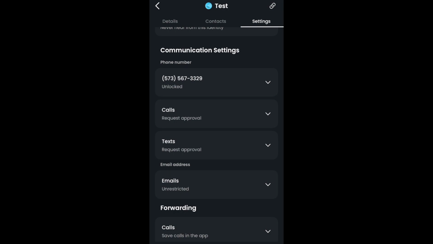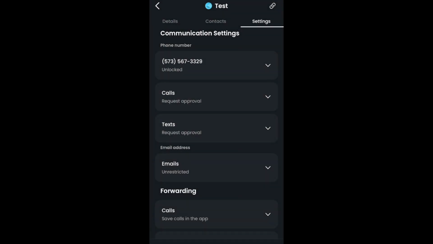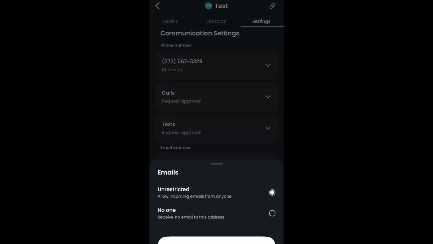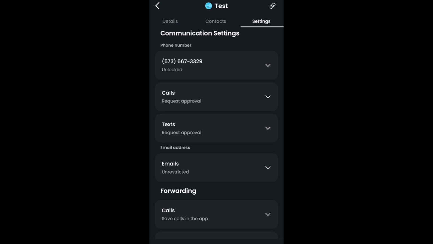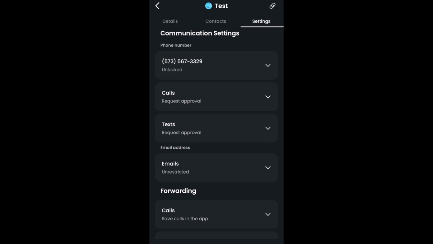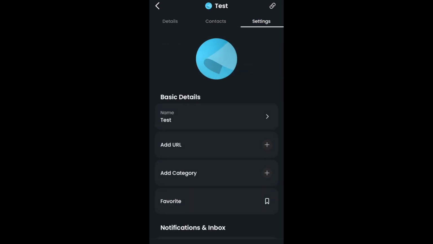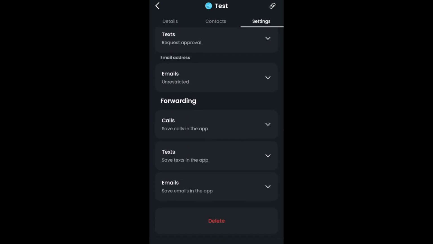Here, you will see the two types of settings as previously mentioned. First are the communication settings. The communication settings allow you to control who can send communications to this identity by default. You can set calls, texts, or emails to each either have unrestricted access or to default block new contacts trying to reach you. This means that if someone tries to text you and you have a setting set to request approval, the text will not automatically be delivered unless you specifically approve this new contact to be allowed to reach you. Conversely, if you have the settings set to unrestricted, anyone who texts you will be able to reach you. Keep in mind that with either setting, any contacts that you already have for this identity will always be able to reach you.